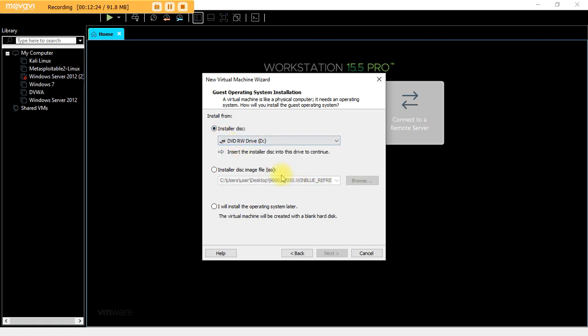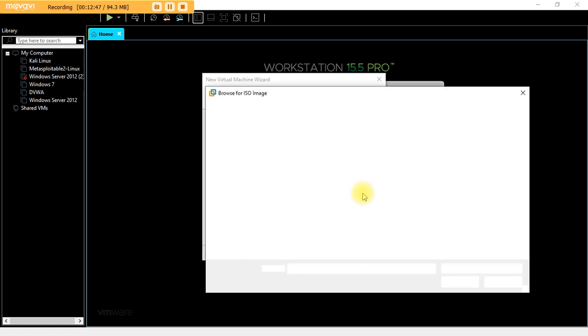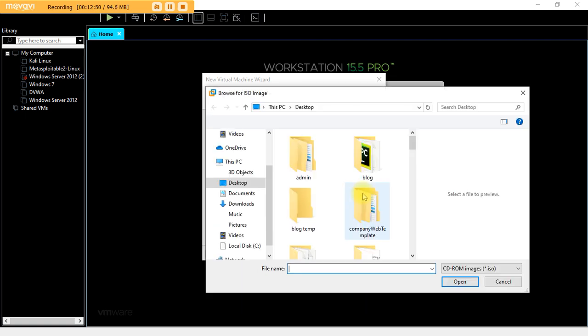But if it's an ISO file that is downloaded on your machine, you come over here and click on this installation file. Okay, so the next thing we'll do is you go ahead and click on browse. As soon as you click on browse, this window will pop up, and now we'll go ahead and locate where we actually kept the Kali Linux file.